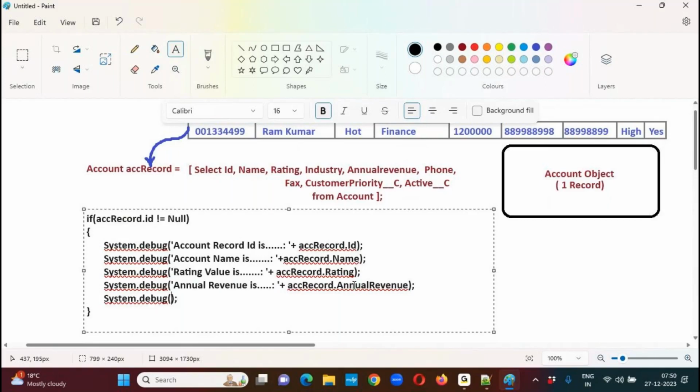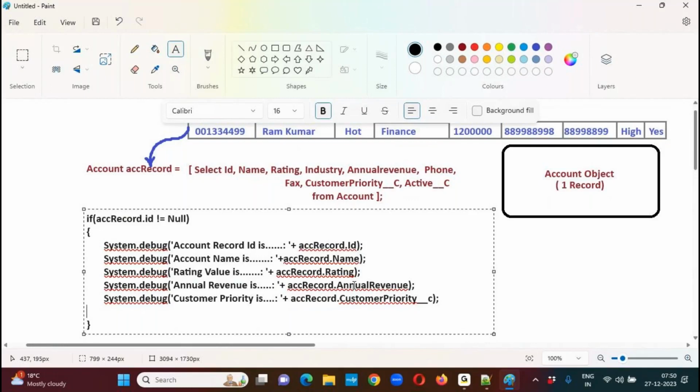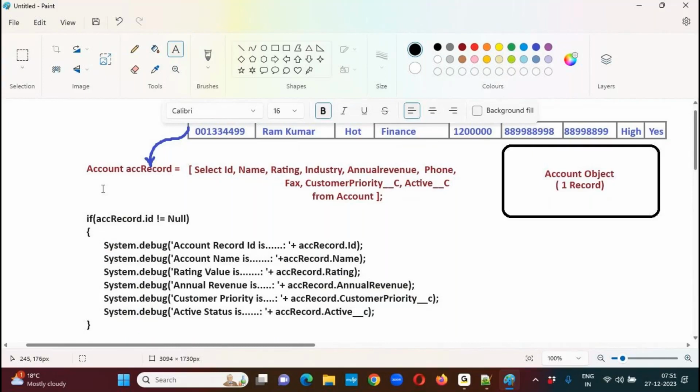System dot debug, customer priority is ACC record dot customer priority underscore underscore C. System dot debug, active status is ACC record dot active underscore underscore C. Clear? That's it. This is how we need to write the piece of code.